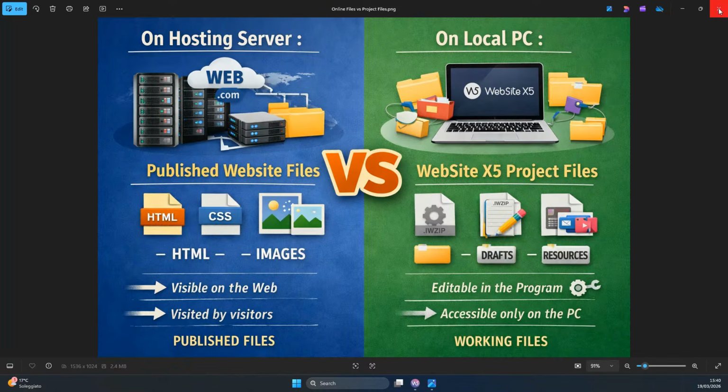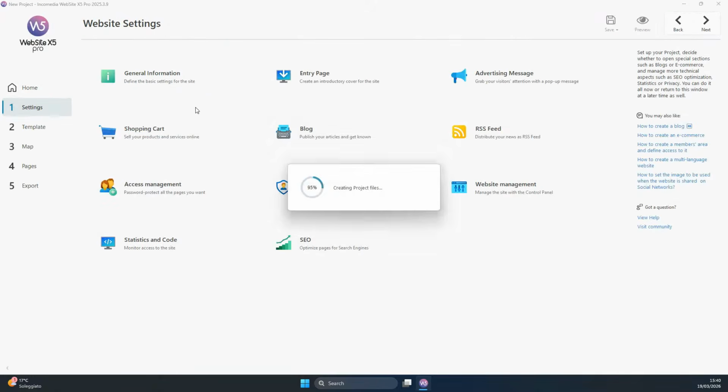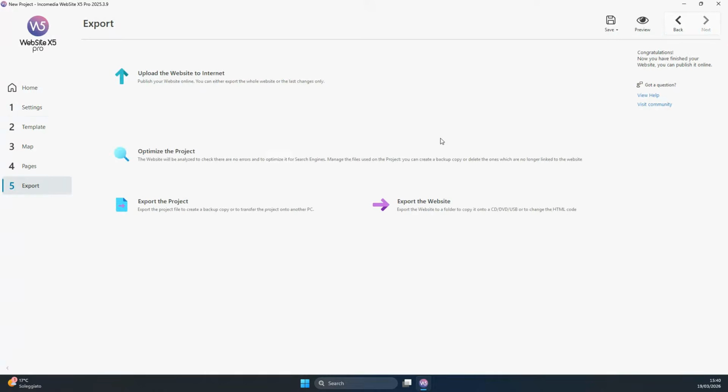So once we got that out of the way, let me just close this down. We can move to the software itself. So I've got a little project here ready. I'm gonna open it up. And since we're talking about backup, most features regarding backups take place in step number 5, which is the export. So we're going to move straight there. And I'm gonna give you a swift overview of what all of these options do.